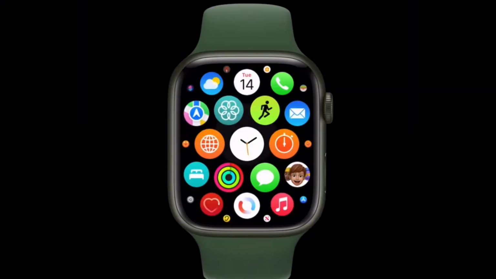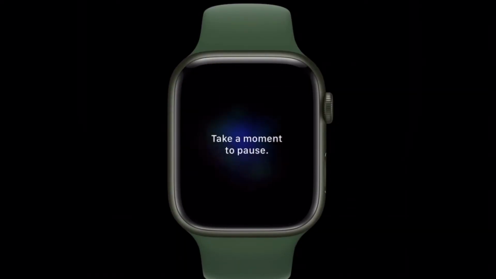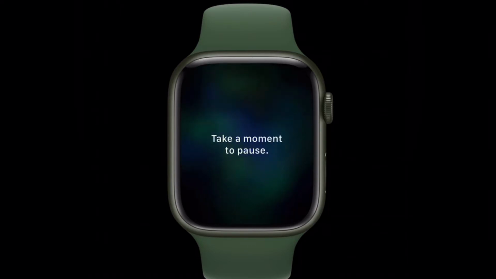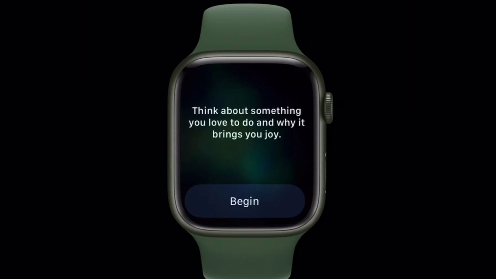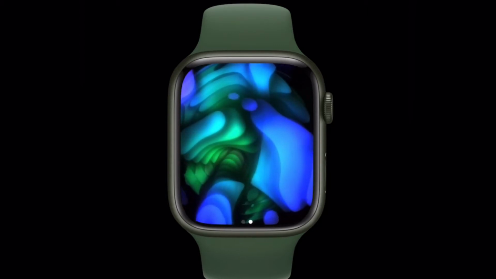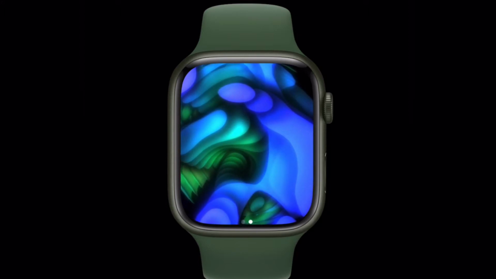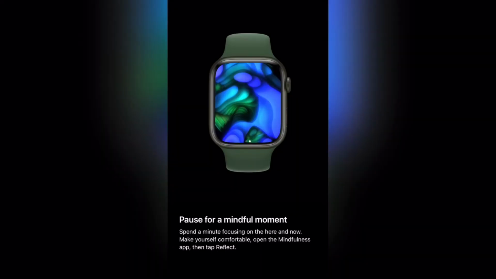Next up, we have peaceful mindful moments, and you can actually take a pause for a mindful moment. You can spend a minute focusing on the here and now. Make yourself comfortable, open the mindful app and then tap reflect. I've tried it a couple of times and it is pretty useful when you're not able to sleep, or you're tired after a long day at work. You can use this feature. It's going to help you a lot.